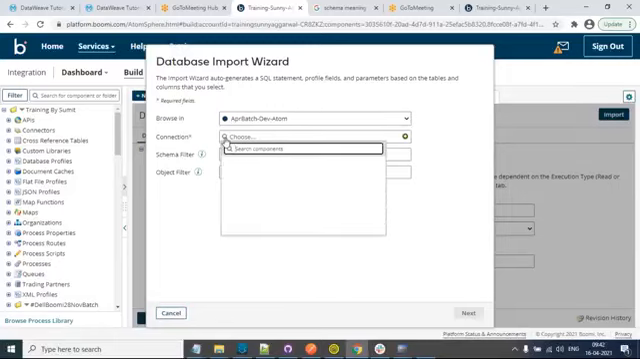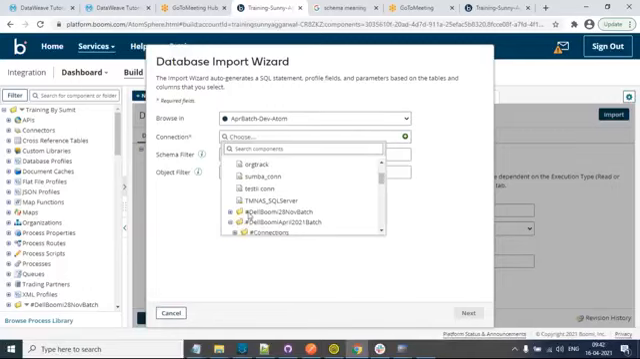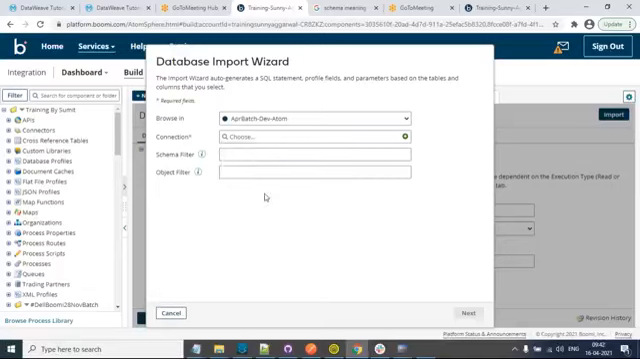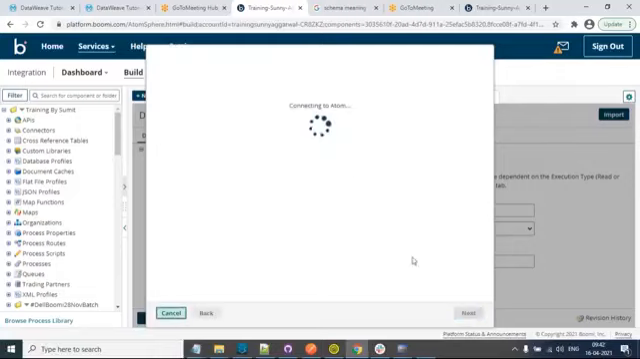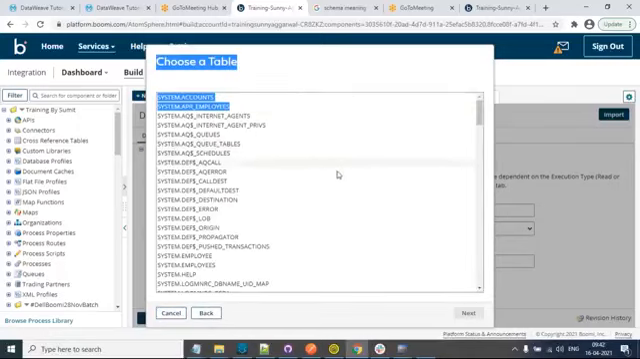Then it is asking me to use the connection. So where is my connection residing? Over here, right? And what is the schema? I'm not sure, but let's give it a try. You connect to the atom, and the atom is going to connect to the database, and it will load all the tables which are residing in that schema in that database. So you can see the atom is loading database tables.